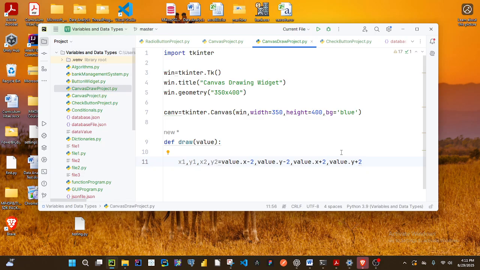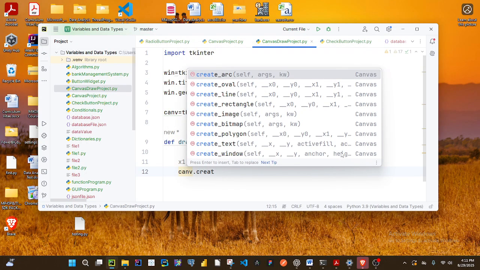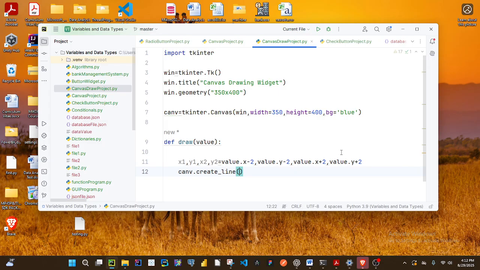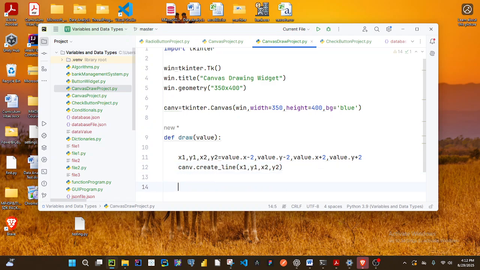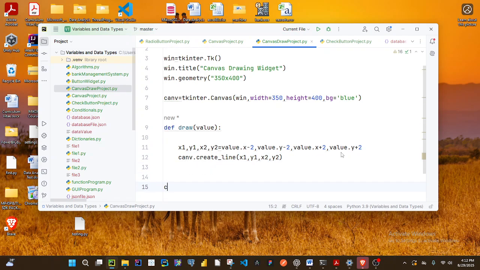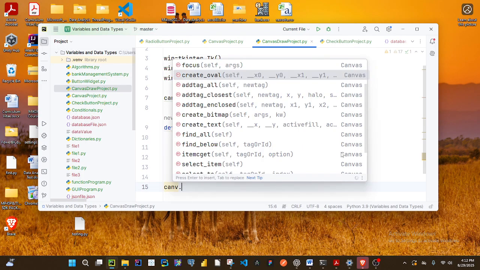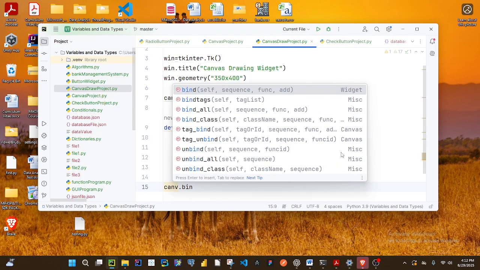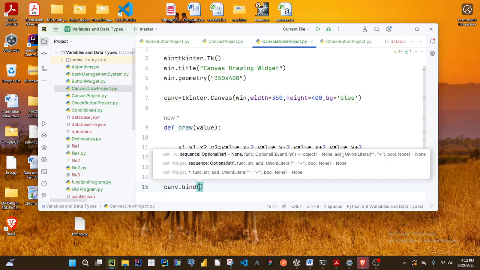So I am assigning multiple values to multiple variables on a straight line. And after that, I will now call my canvas and call my create line, and I will pass my x1, y1, x2, y2 to it. And after that, I'm going to come outside of the function and I'm going to call my binding functions. I'll say dot bind. Now, we have different types of binding functions.